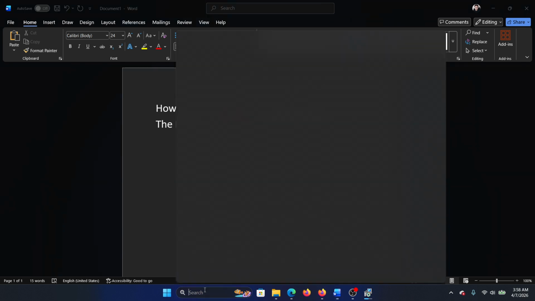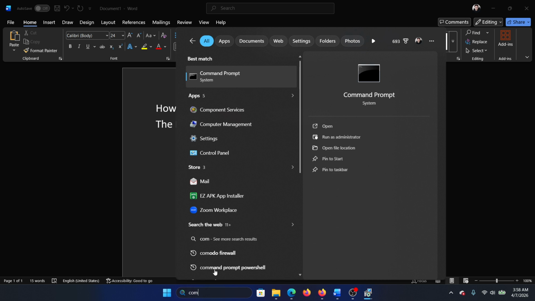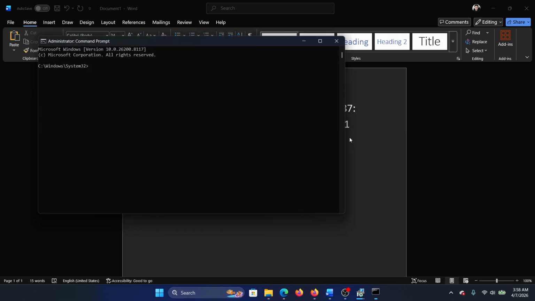an SFC scan. Search for command prompt in the Windows search bar. Click on Run as Administrator. Type the command sfc space /scan now and hit enter to invoke the SFC scan.